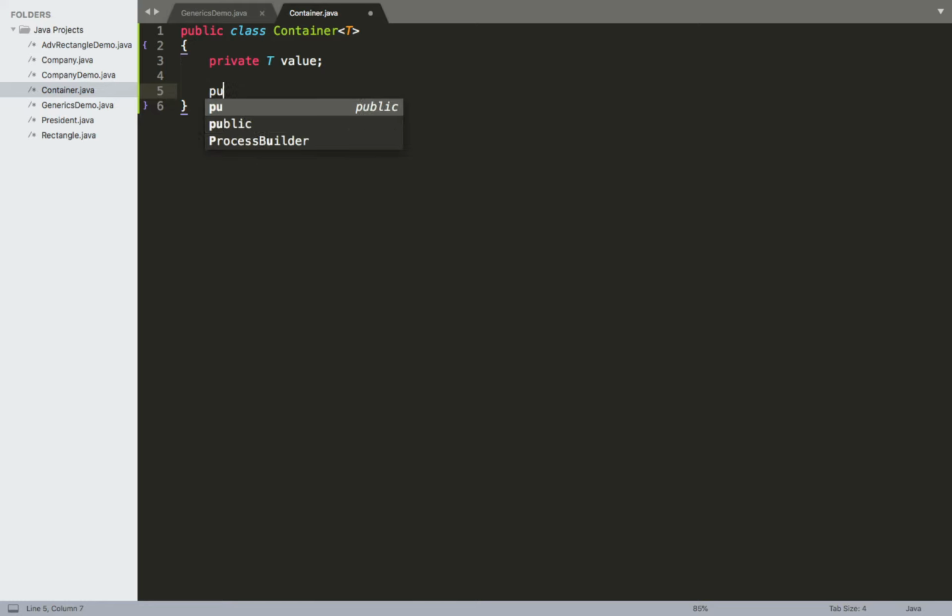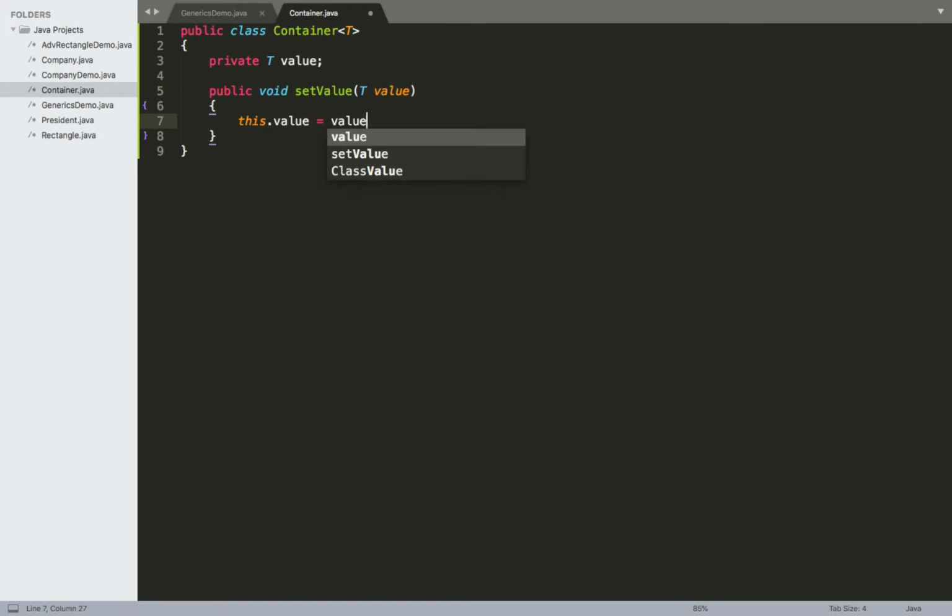So we'll do a public void. We're going to do setValue. Do our T. We can call it value inside of here as well. Again, make sure that this matches up with whatever name you gave it up here. And then right here, we can use the this keyword to avoid shadowing, since we're going to use the same name for both the parameter and the field itself. So say this.value equals value.